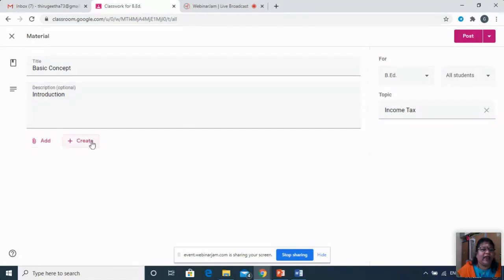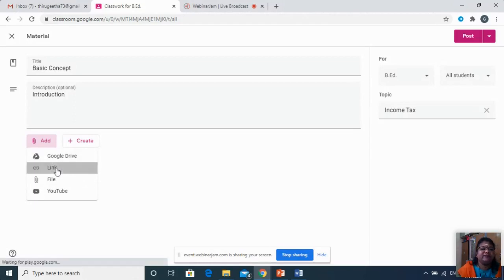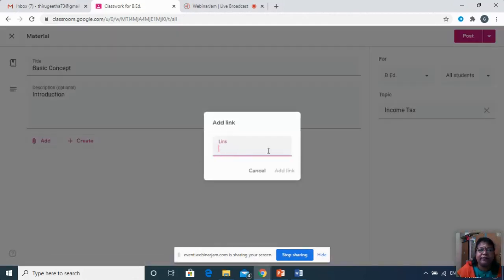You can create and then you can post it. Now I have the material already in my system, so I'll go for add. If you click add, again here there are 4 items: Google Drive, link, file, YouTube. The first one is Google Drive. If the material is saved in your Google Drive, you can choose this. Suppose your material is somewhere on a website and you know the link address, then you can click add and type the link address and you can add, right?